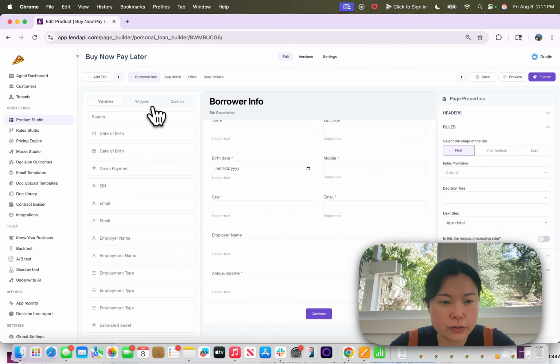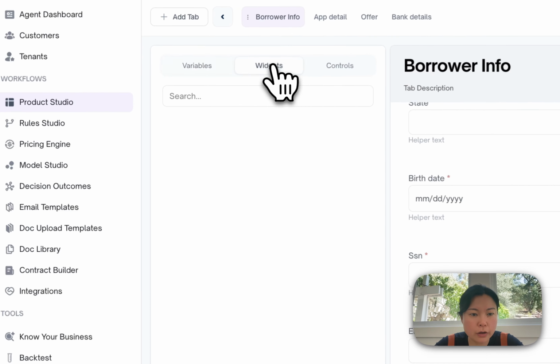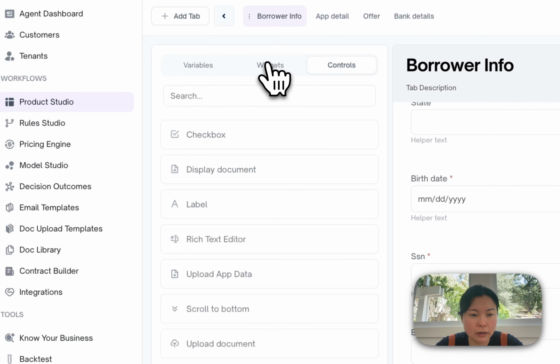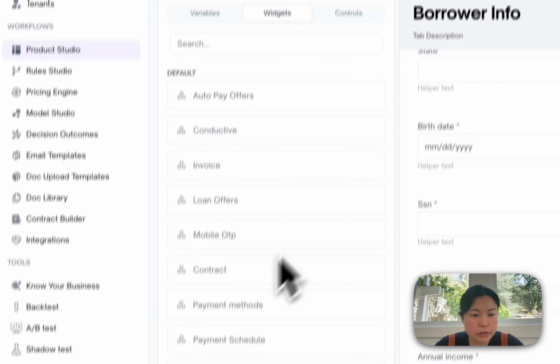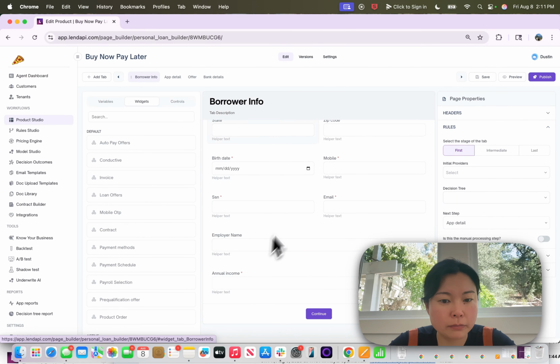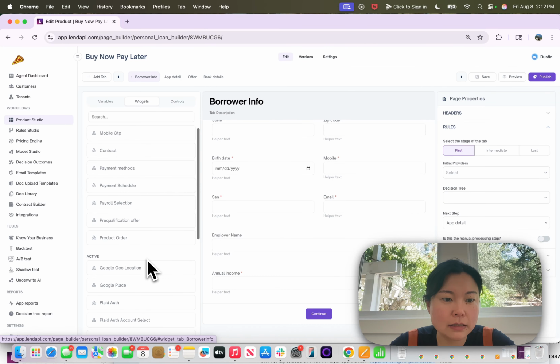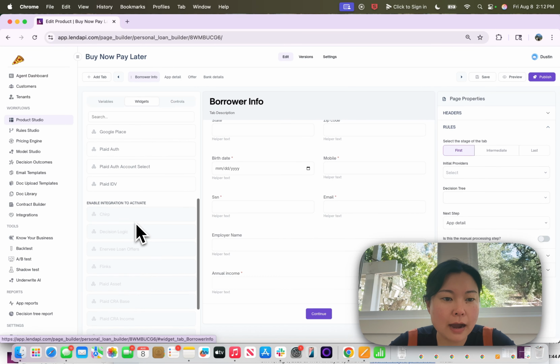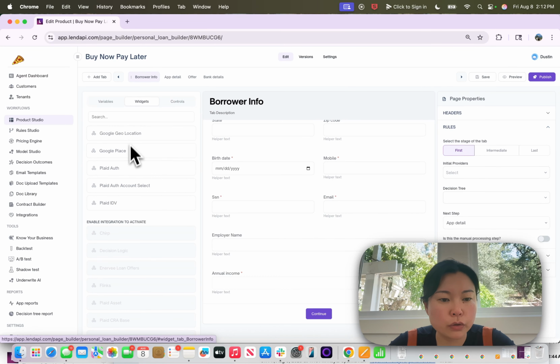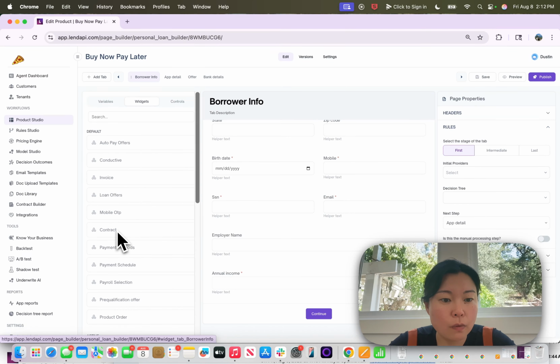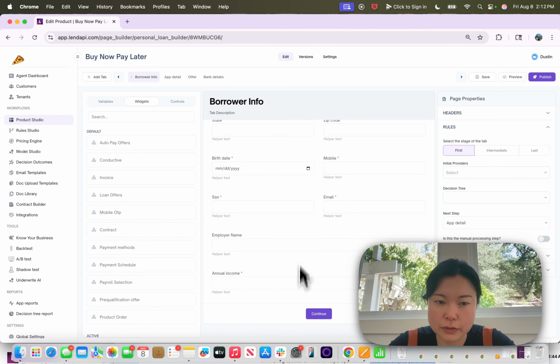Also on the left panel, you'll see next to variables are two other different components you can add. One is widgets. Widgets are internal iframe components within the LendAPI system. And what we mean by that is things such as ID verification, Google GeoPlace, or any sort of internal widgets can be added into the system.